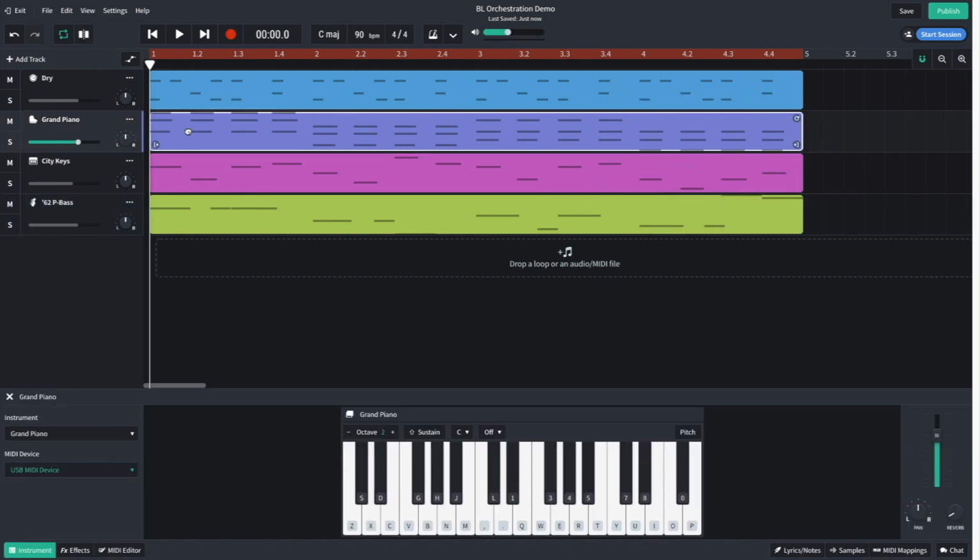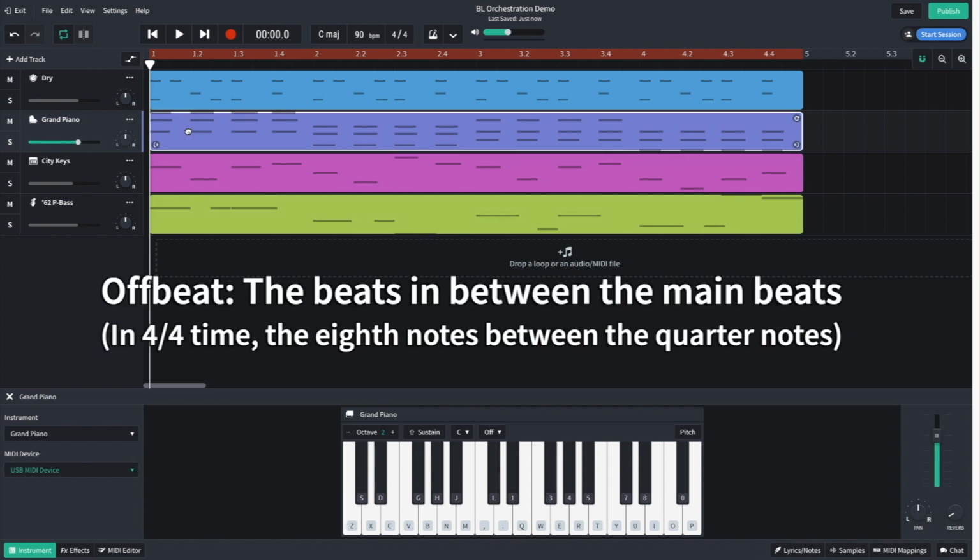Another thing you can do is change the way a part fits in rhythmically just by dragging it backwards or forwards in time. I'm going to take my piano chords, which are currently playing on every quarter note, and just drag them half a beat to the right, so they're now playing on the off beat, or the eighth note in between every quarter note.